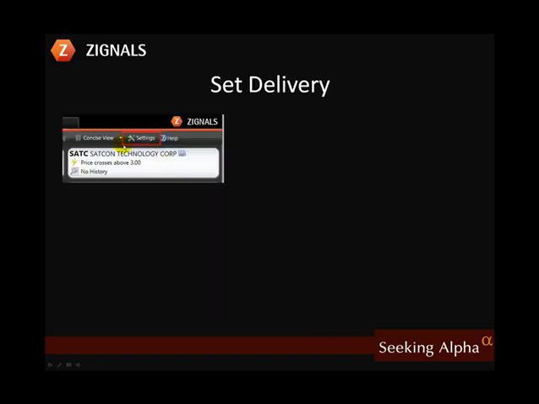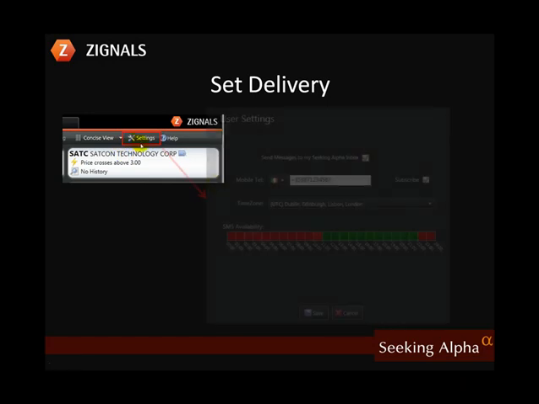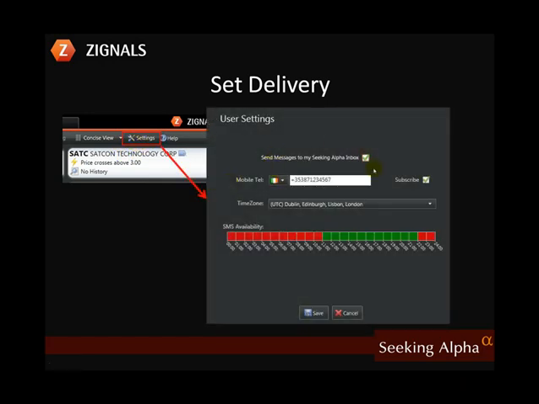If you want to set your delivery options for both SMS and email, you click the settings tab, and this brings up an option to default to email delivery, but if you wish to set your mobile phone, you need to set your country code, and then if you have any state or county settings, you'll put that in the body of the phone number, and make sure you have the subscribe box checked.